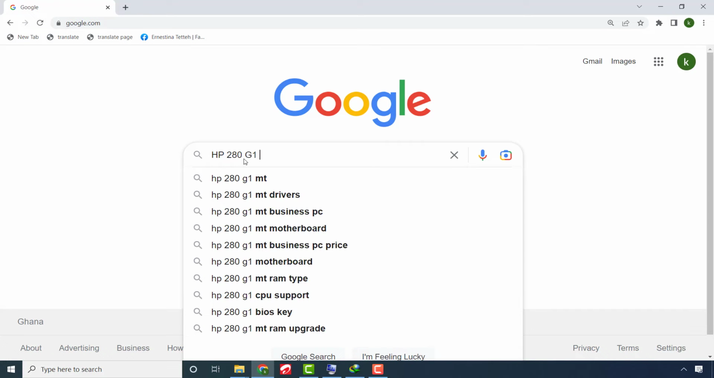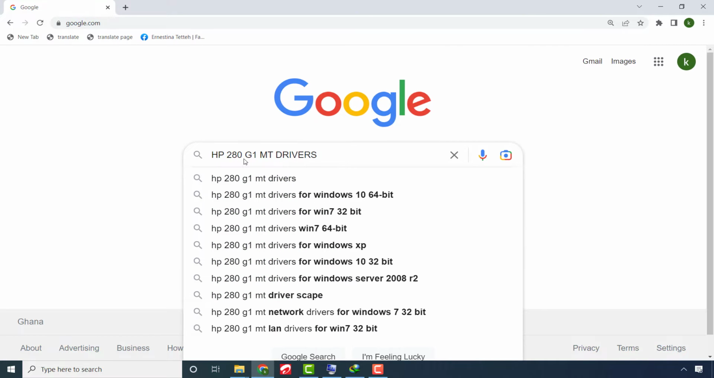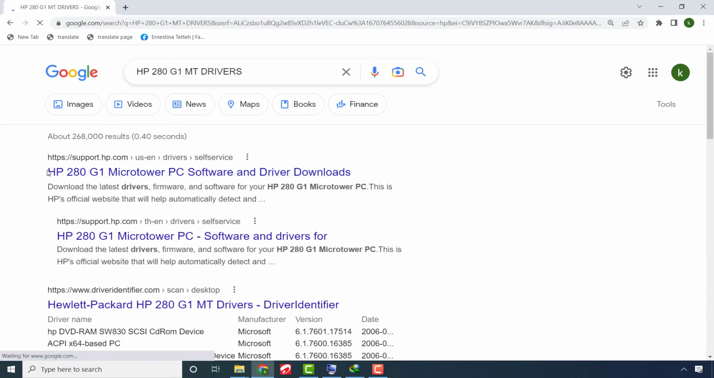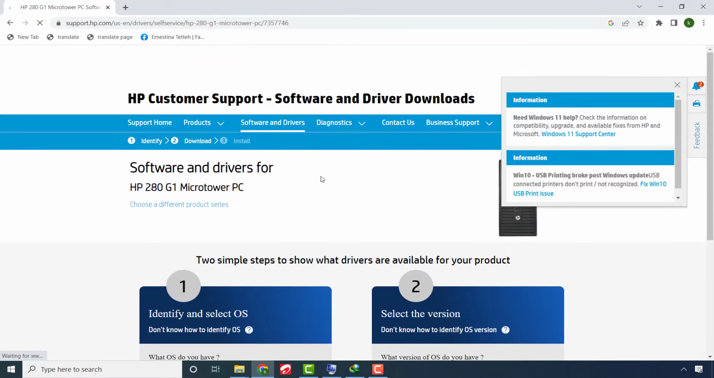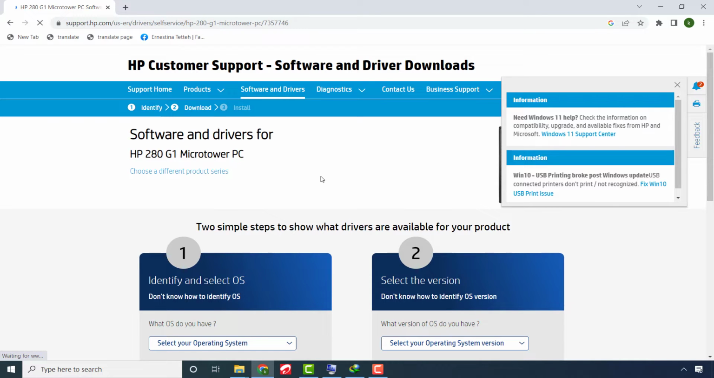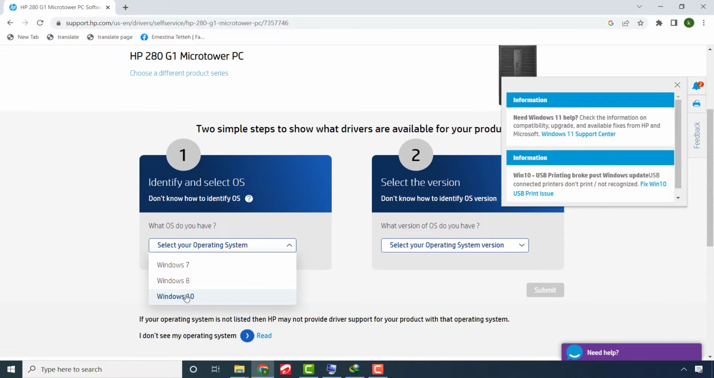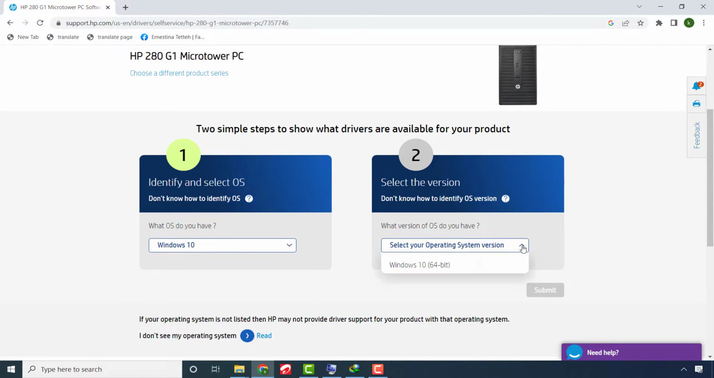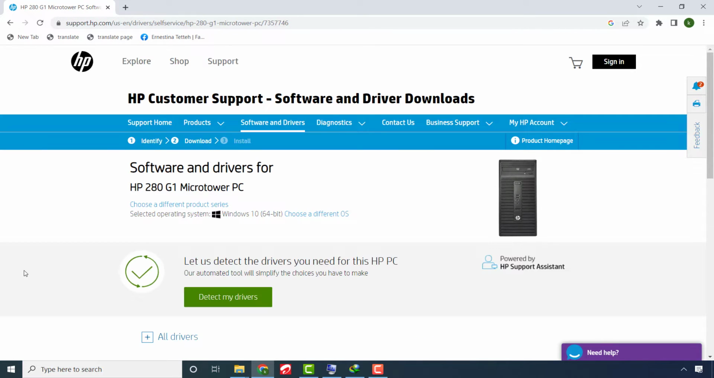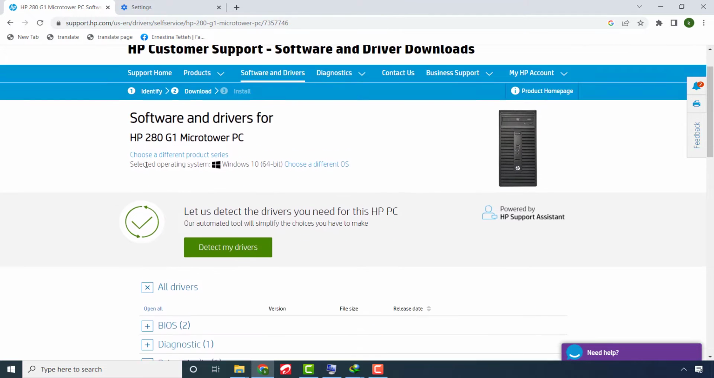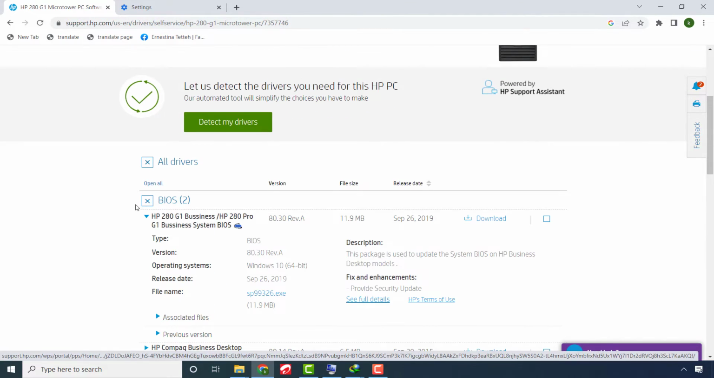Now use your computer model number to Google for the BIOS. Click on the link to your computer manufacturer's website. Mine is HP, so I'll click on this. Please note that this process will slightly be different from other manufacturers, but if you understand the procedure, it's almost the same for the others. Now select your operating system and its version and click submit. Select the BIOS and download the latest version.